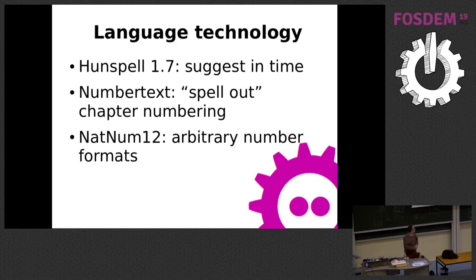So the new NumberText is a new library. If you check numbertext.org, you will see this tool. Maybe I'm afraid it's a little bit slow, so I can show you, but I will try in the last 5 minutes. And there is a new native number formatting format, this netnum 11.